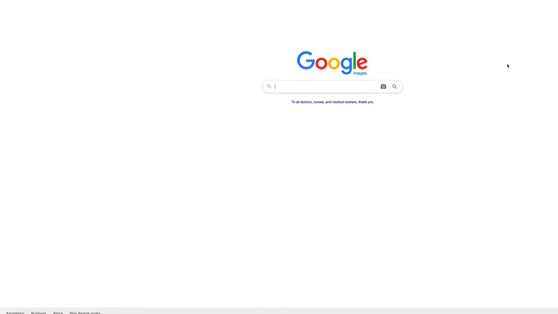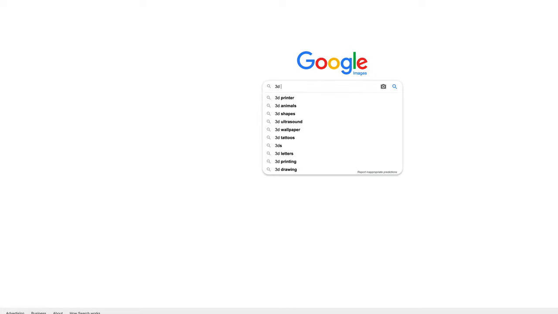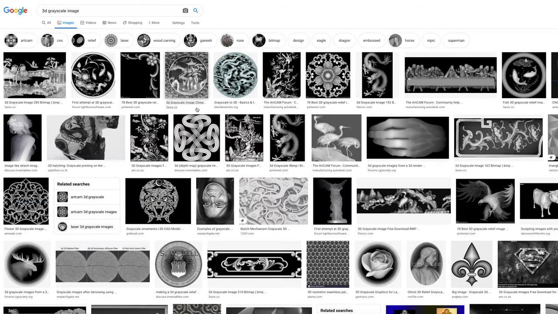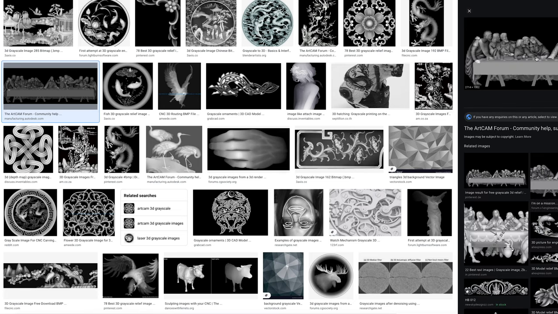Alright, we're going to start this demo out in Google Images, and I'm just going to search for 3D grayscale image. There's a lot of different things that you can search for here, and a bunch of automatic pop-ups. You can click on any of those, or search for a specific image, but let's just see what comes up under this. We've got a bunch of different options, and we can click on any of these. Let's try this one here, and we'll go ahead and save this image.